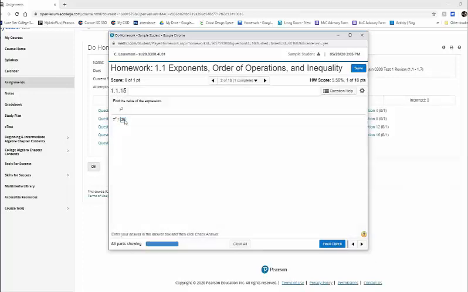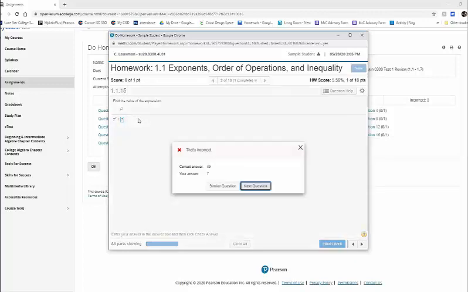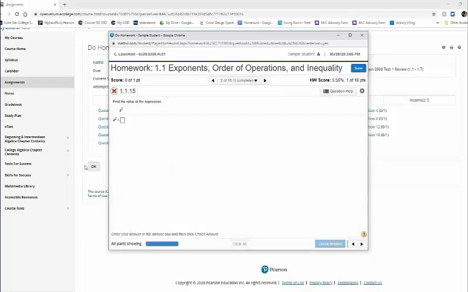Okay, and one more time. I'm going to put the answer as 7. Get it wrong. So I have gotten the question wrong. It tells me what the correct answer is and what my answer was. But instead of going to next question, I'm going to hit similar question, and it resets it.